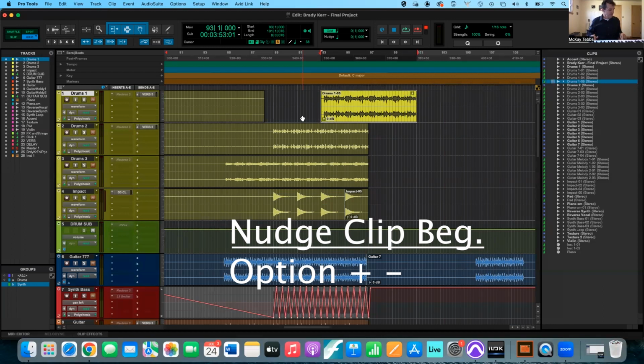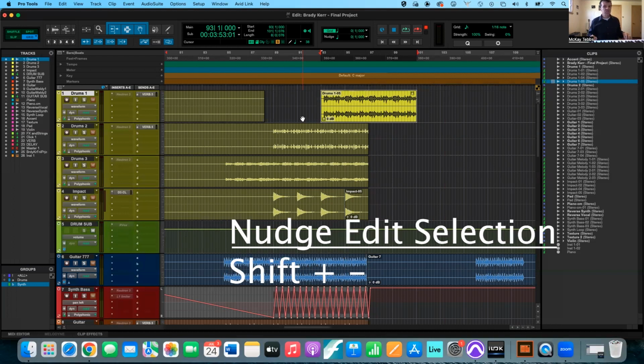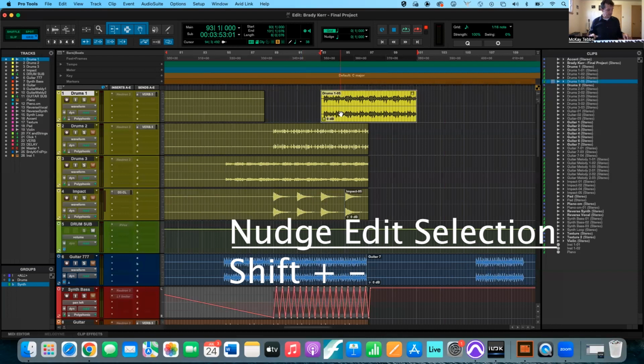And there's more. Control nudges the clip contents. So look at the insides of the clip, the waveform itself. When you hold down Control, you can nudge that waveform inside the clip back and forth to wherever you want it to be, lining up on your timeline. And finally, Shift is for nudging the edit selection itself. When you hold down Shift and nudge, the selection can move from side to side. So maybe there's a certain part of the song you're trying to select, and you can nudge that selection just by holding down the Shift key.